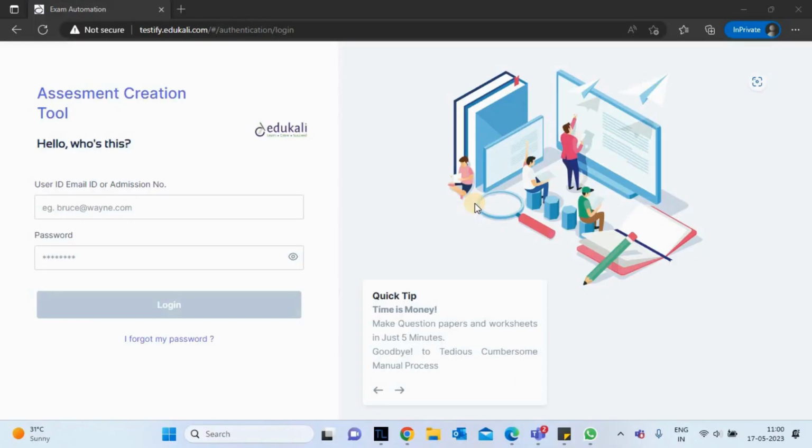Hello everyone and welcome to the Edukali portal, with the help of which you can create an examination paper, a test series or a worksheet in just 5 to 7 minutes, and along with that a fully automated answer key will also get prepared. So let's start our journey over this portal.